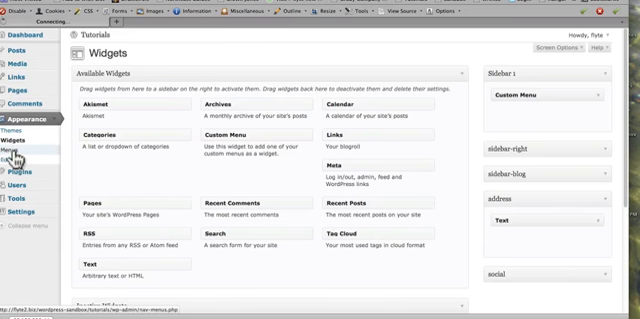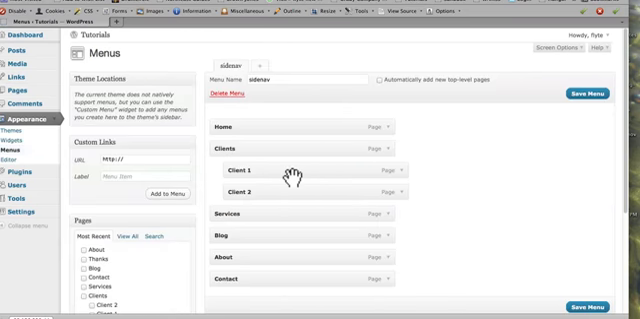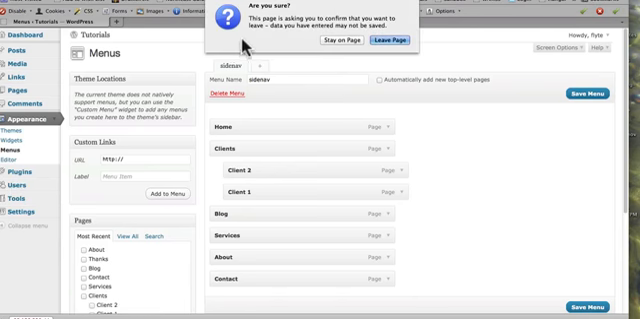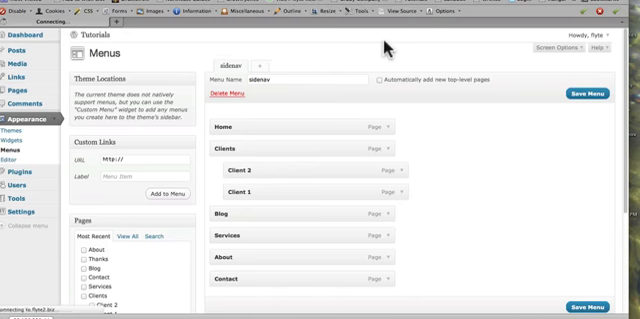Also under appearance are menus, and here you can change the order of menus, move things around if you need to. The indent means it's a sub item, and you'll notice when I click on something else, it pops up and says, "Are you sure you want to leave this page?" That's because I did not save the changes to the menu, and you'll find the same is true on other pages. When you try to leave, if you haven't saved something, this will pop up. I don't want to save the changes I made, so I'm going to go ahead and leave this page.